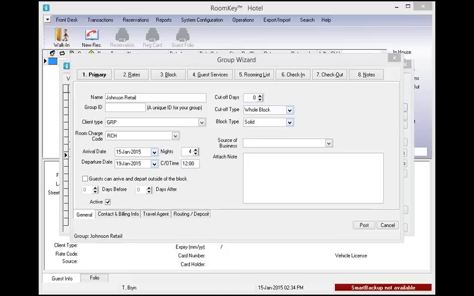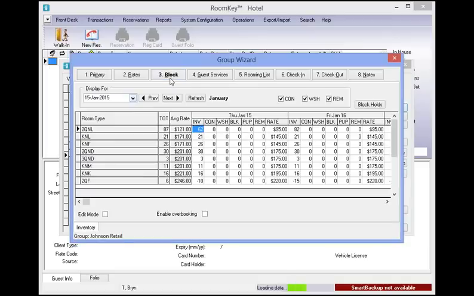Someone asked, can you put a percentage in for wash? You cannot. It's a matter of just taking the amount that you want to wash it down to and entering it in. So if I'm putting in my contracted rooms of 100 and I know that we typically wash down 10%, I would bring it down to 90 rooms.